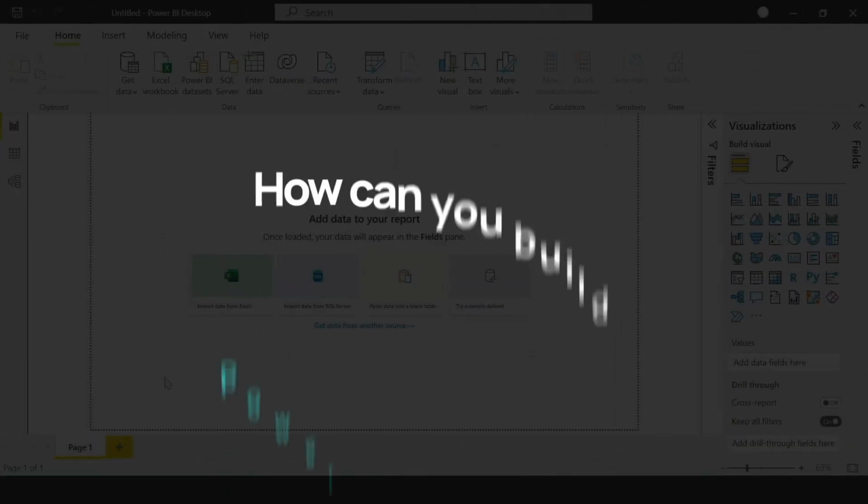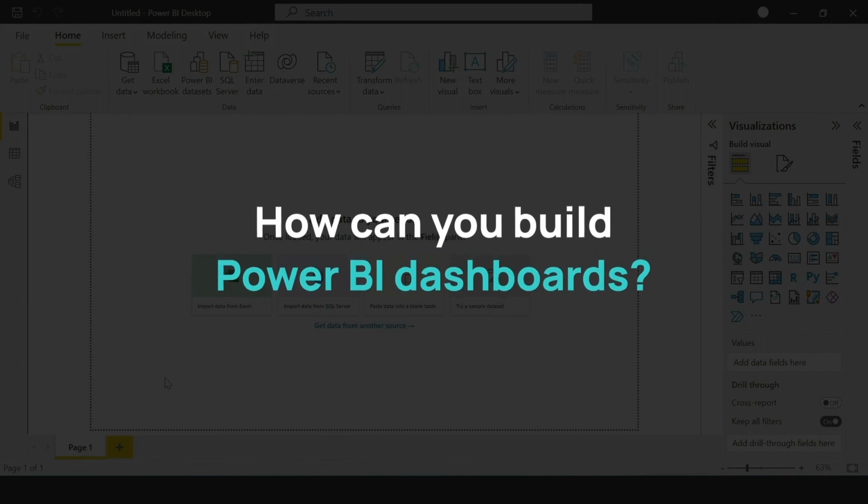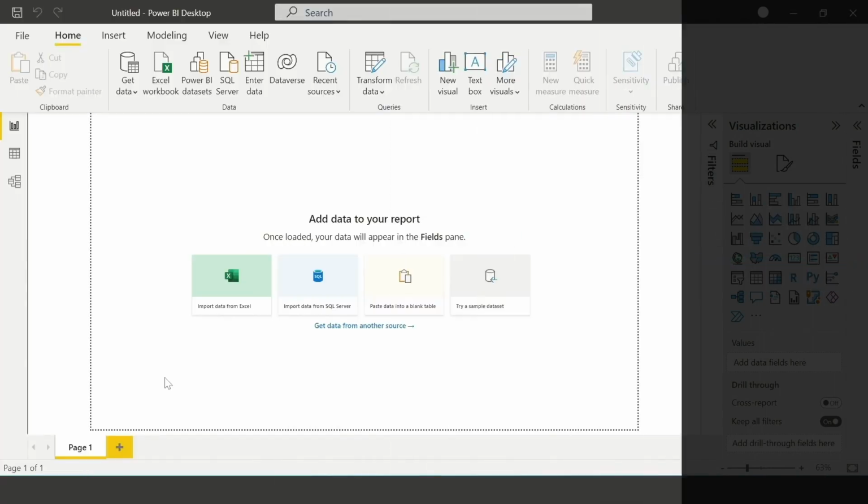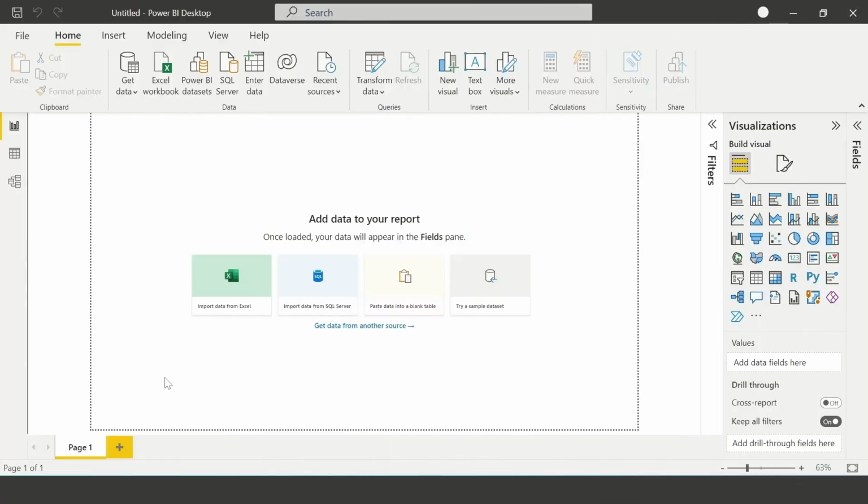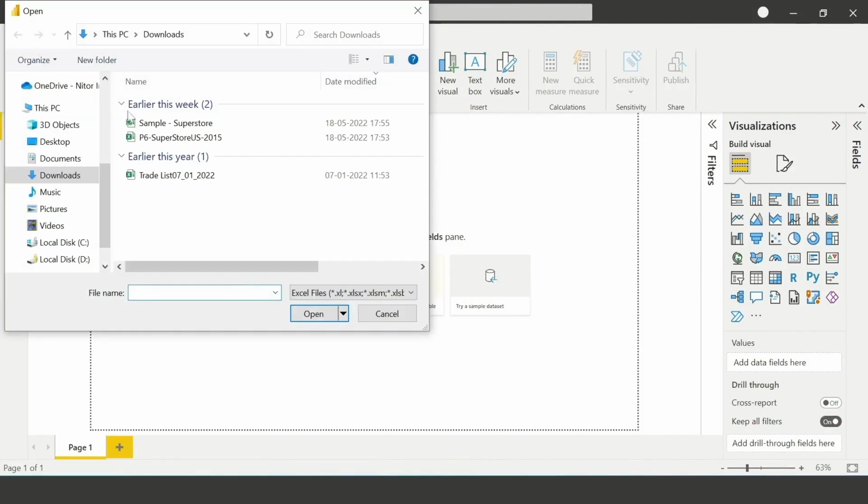Here's a step-by-step process of how you too can create your own dashboards using Power BI and generate reports for the same. When we open Power BI, this is the window that we will see. The first thing we need to do is import our data from Excel. We will select the dataset to be used.